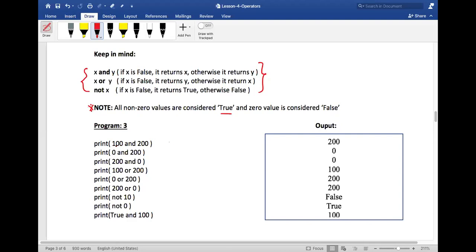How is it now? Tell me. So it is a non-zero value. In case it is a non-zero value, what is it considered as? Non-zero is considered what, my dear friends? It is considered true, isn't it? Now answer my question: 100 and 200.